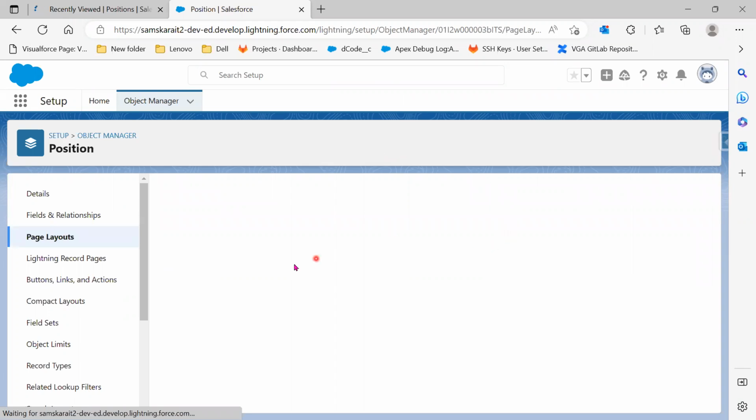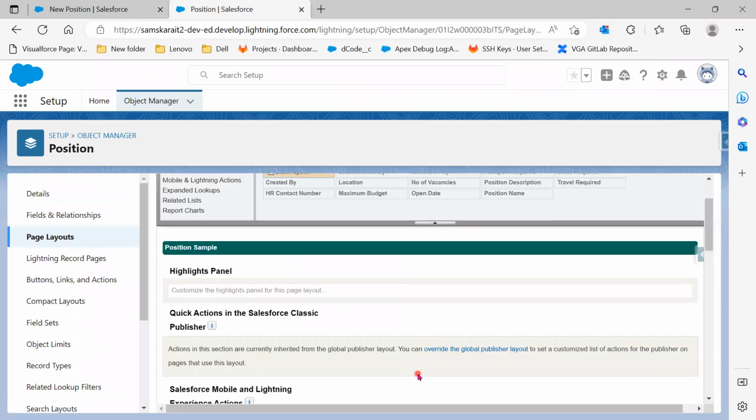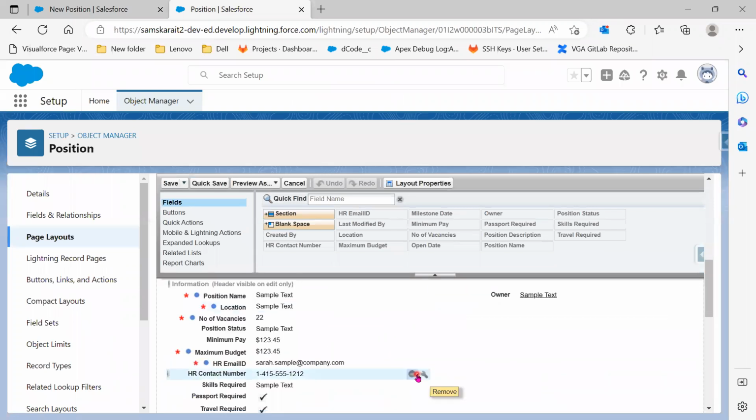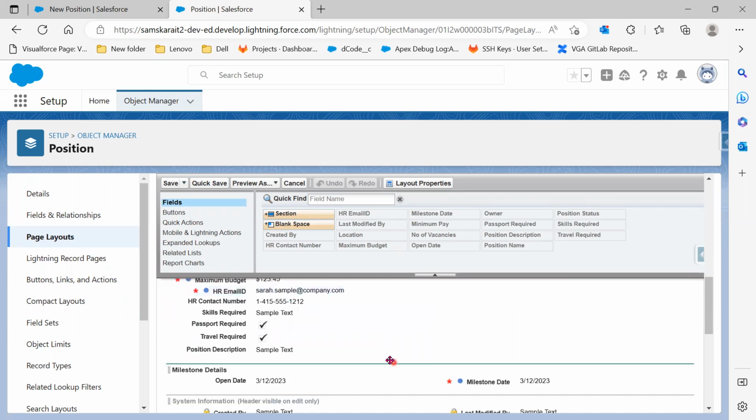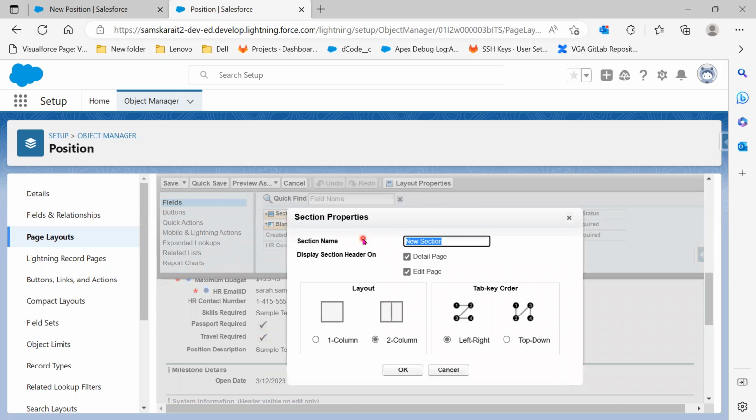Similarly, by default, there is the information section, right? So I wanted to make changes to that also. Now let's see here. We have something related to salary, right? Minimum pay, maximum budget. So these two I'll take out from the information section. I'll create a separate section here. Let's say compensation details.